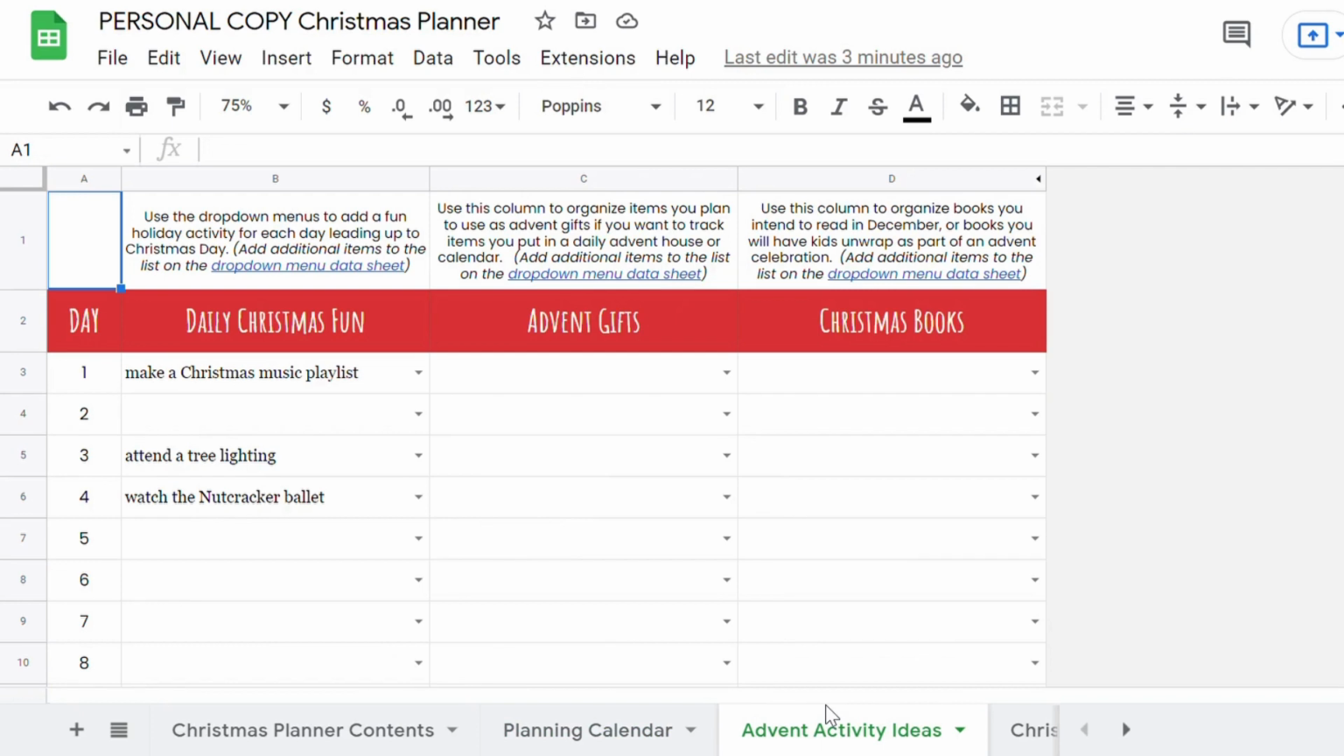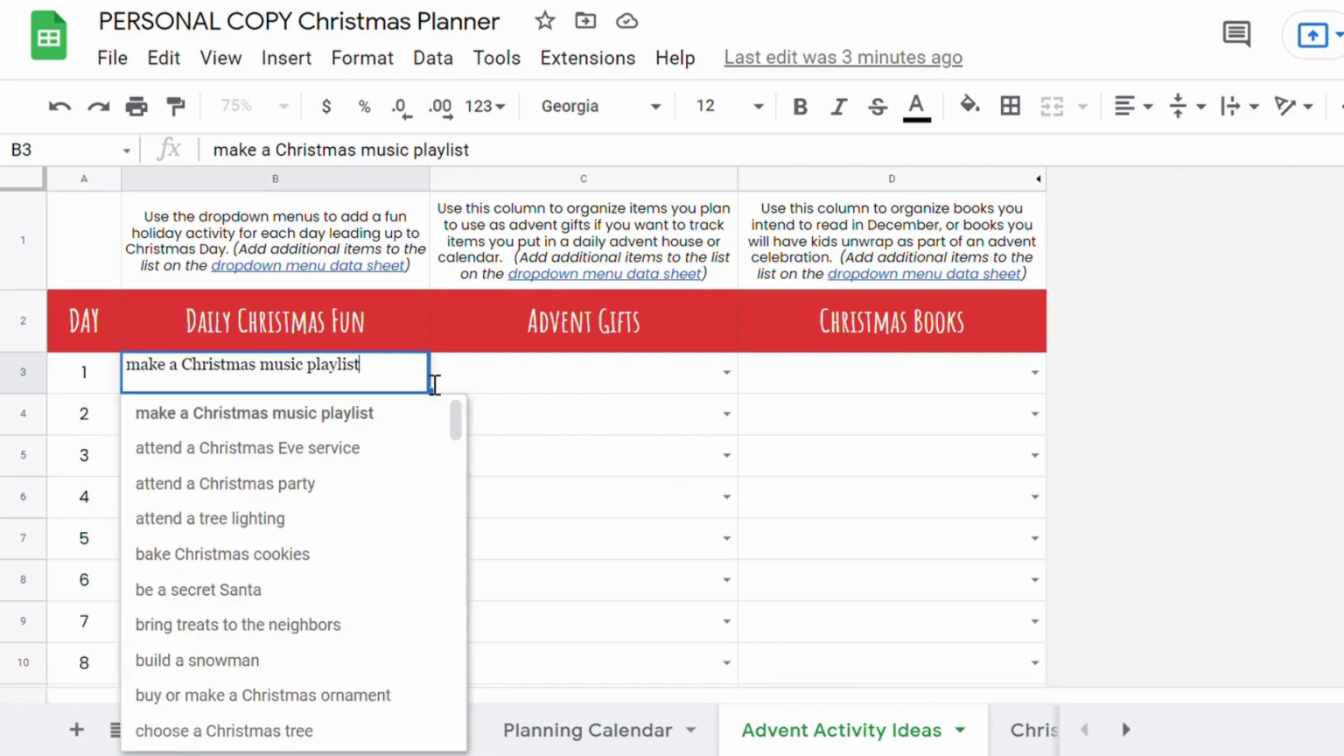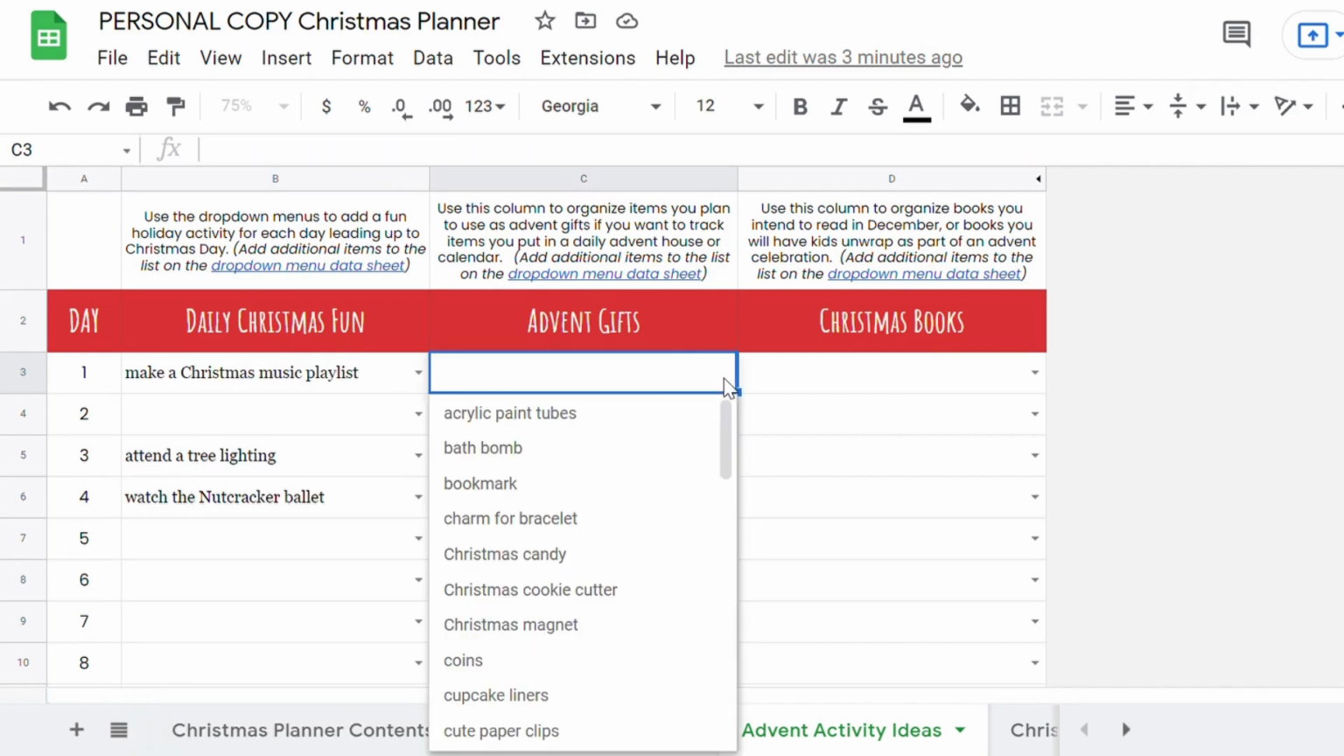Next up is my Advent activity ideas. This is for the 24 days of December leading up to Christmas Day. Some years I go all out in this area, and other years are more low-key. There are 3 columns here, each with a drop-down menu that's linked to another page on the spreadsheet. If you purchase the template, it'll come with these drop-down menus pre-filled, and then you can choose to add or change the items on the list as you wish.